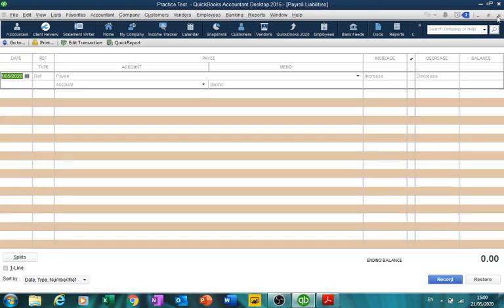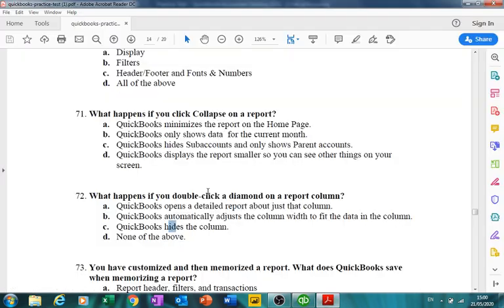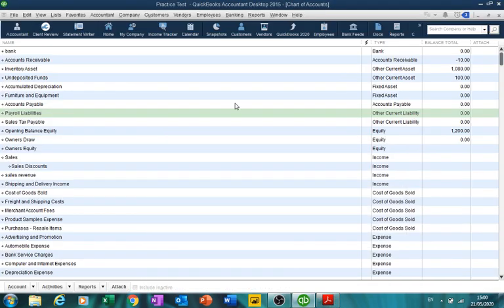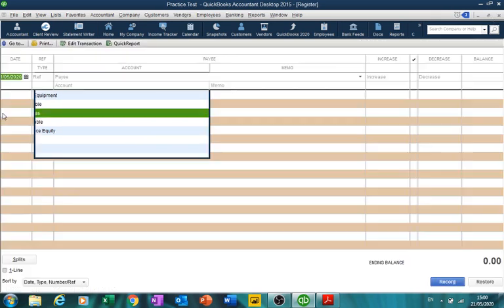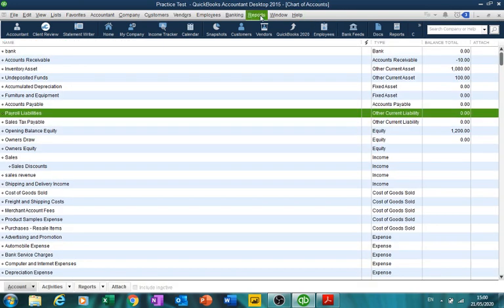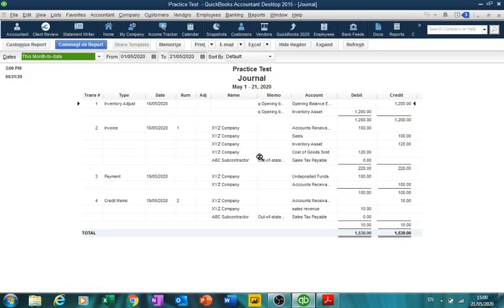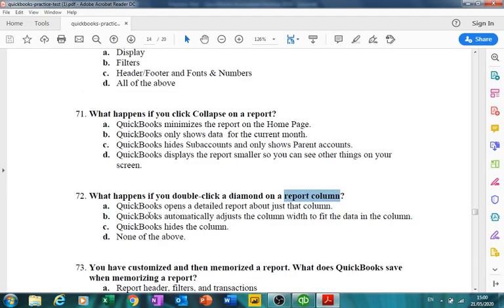Okay, so here he said double click on a report column, not on the screen or window. But on the window, if we double click, you can see that we have a detailed report. But on the reports, if we go for reports like accountant and taxes, like journal, and we click on the diamond of any report, we don't have anything to do with the diamond. We don't have none of the above.